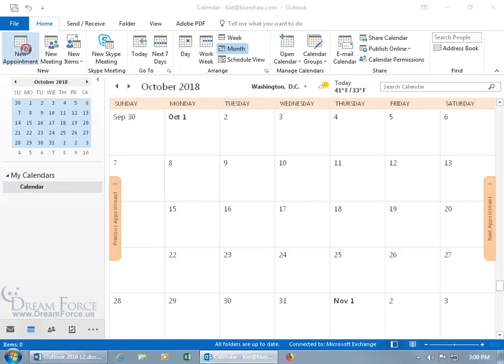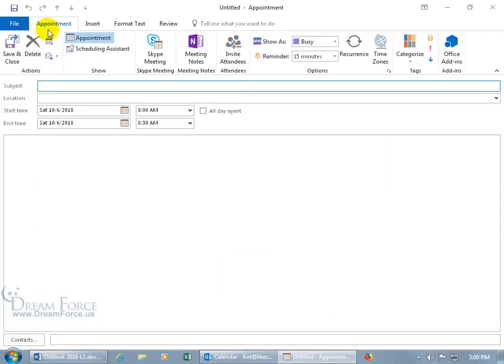So if I click on New Appointment, you can see up at the top it's called Appointment, and you're going to have the same fields down below as in the meeting when it comes to scheduling that. But in addition to what you see here, like the subject, location, the start and end dates and times, you're going to have a To field that you can type in an email address, or as many as you want, to invite those people to your appointment, which would be a meeting.